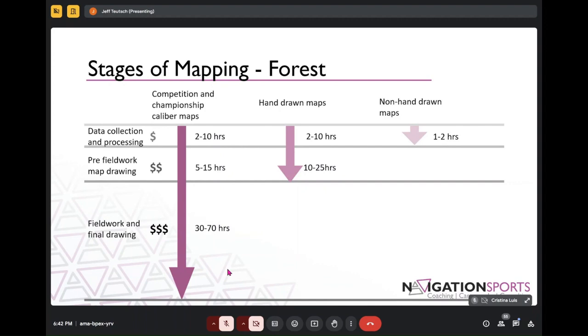And then anywhere from 30 to roughly 70 hours per square kilometer for the fieldwork and final drawing, depending on the complexity of the terrain, the physicality of the terrain. Also, the distance from the parking lot makes a difference. On those big projects, the first day I might work close to the parking lot, but towards the end of the project, I might be doing the far end where it's an hour of time spent walking in and out to the section that I'm actually mapping, right? So that's a huge chunk of that time.